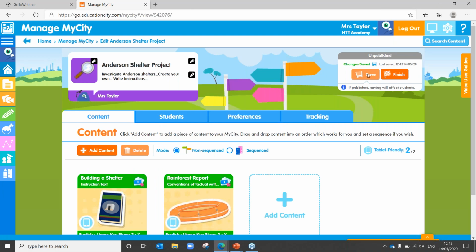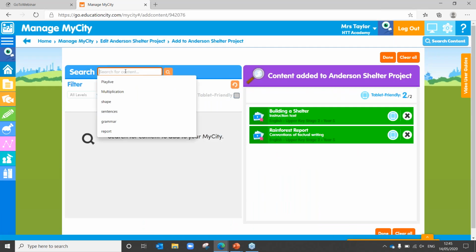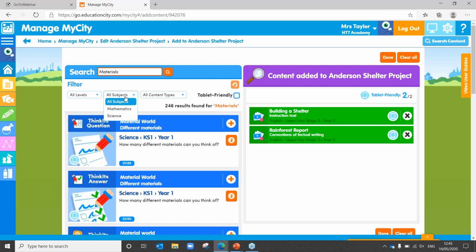Now, because this is maybe looking at materials, we could make this cross-curricular even further. And then let's head over to science, where we can look for materials as an example. So we can keep adding in and adding on to, there we go, science.